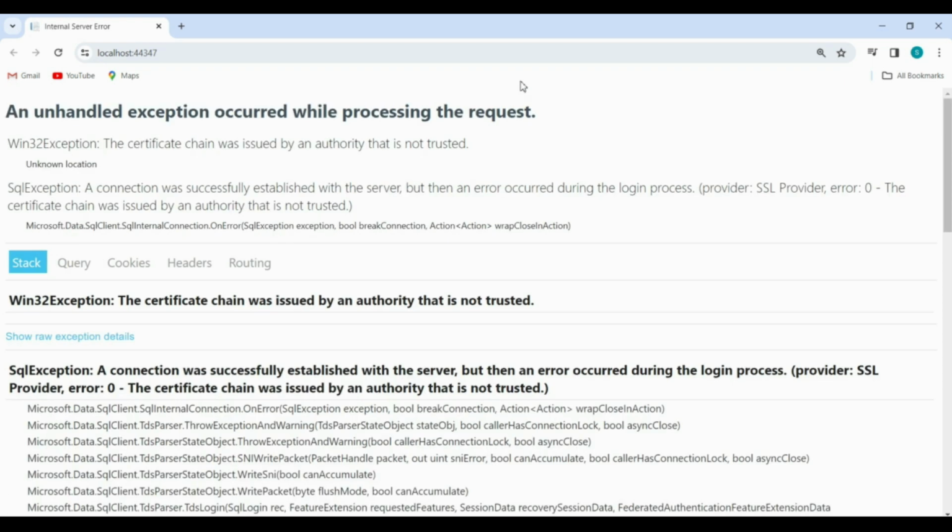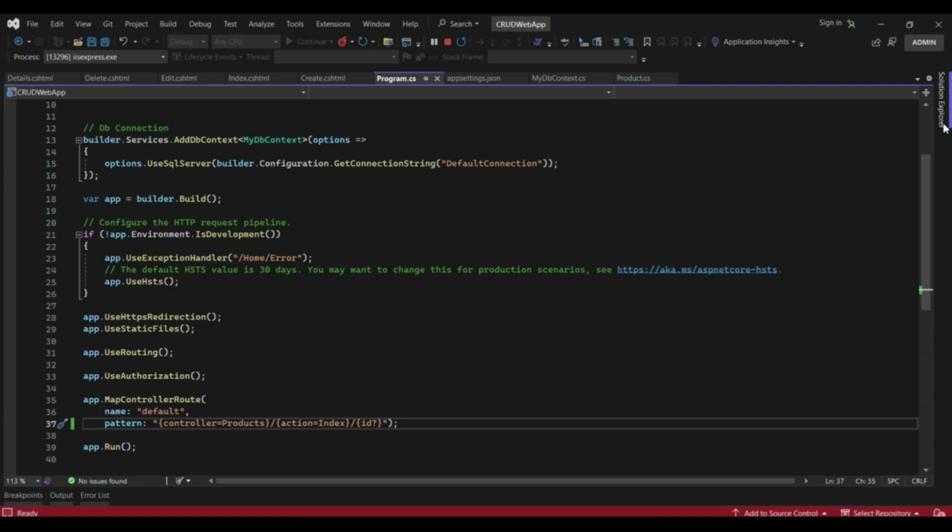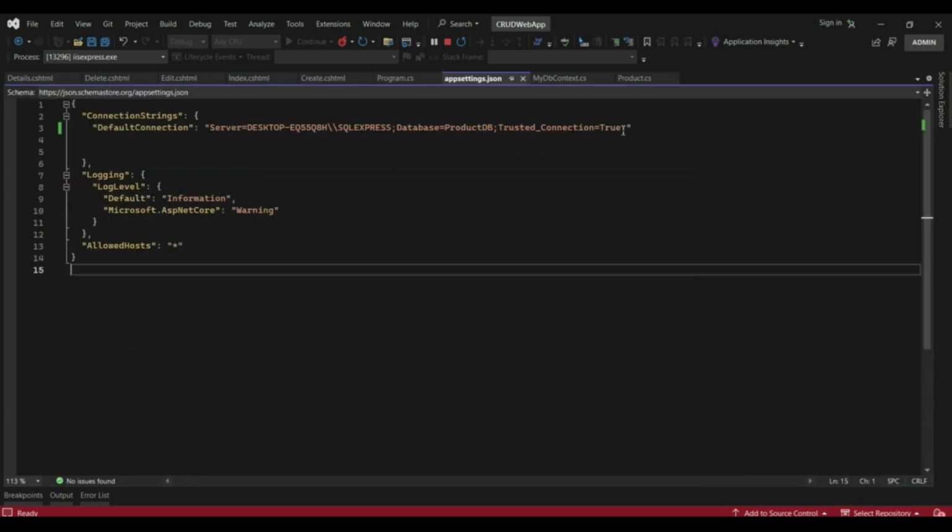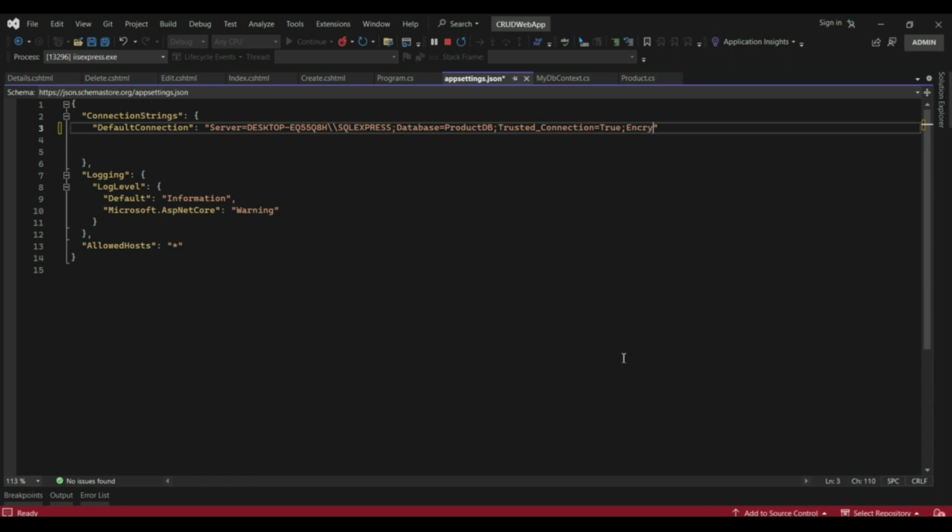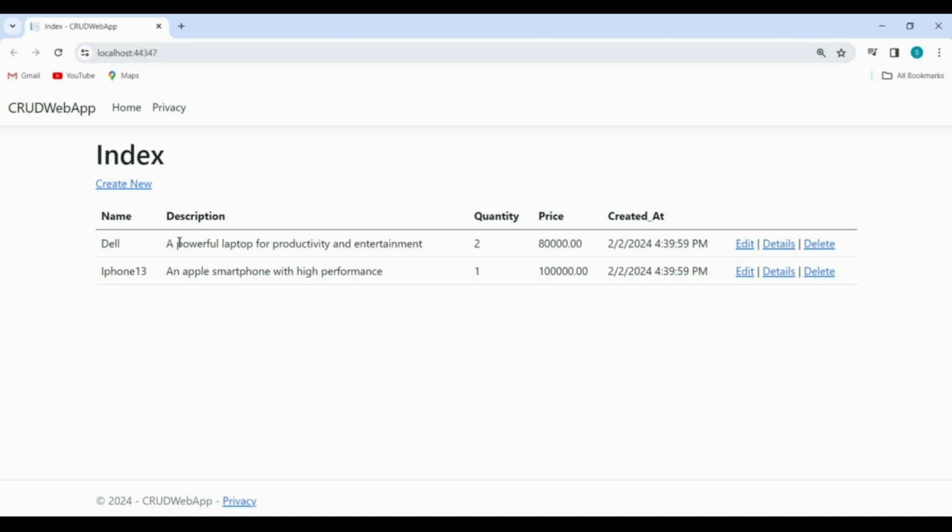You can see here I'm getting a SQL exception. It's showing an issue related to the certificate chain. So let's go back to my code. Here in appsettings, I will set the TrustServerCertificate value to true. So let me try starting the project again. You can see that the error is gone. So that means the problem was related to the encryption settings used for the connection between our application and SQL Server.